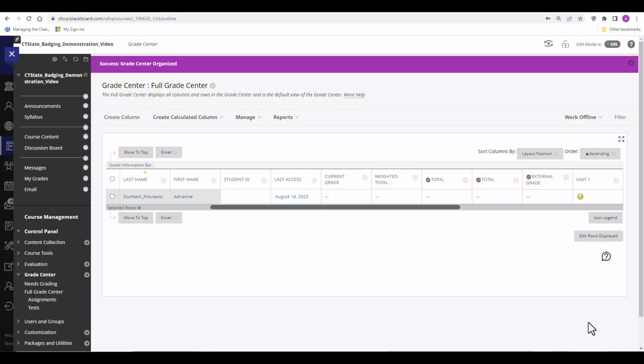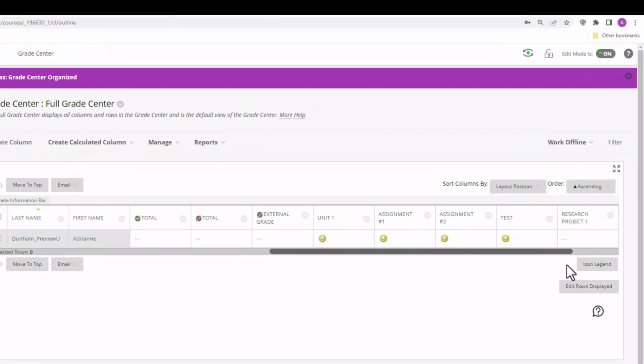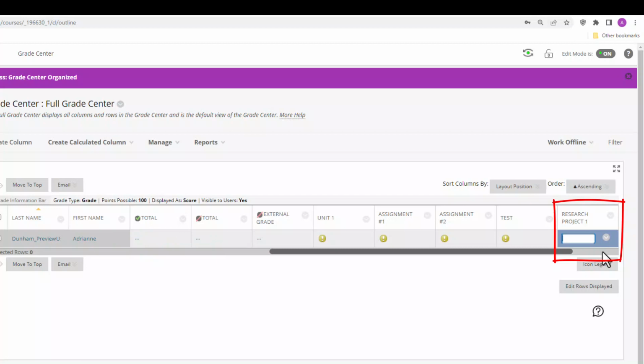So the first thing under this little subsection is to enter a grade for Research Project 1. Now, I know that Research Project 1 is located all the way over on the right-hand side of our grade center because it was the very last column we added to our grade center. So to enter a grade for this Research Project 1, we need to click on that dash that's inside of the field just below Research Project and next to my preview student. So I'm going to click on that dash and enter a grade for Research Project 1. Once I've typed a number in there, I need to hit enter on my keyboard to make that grade save. And I can move on to the next task.